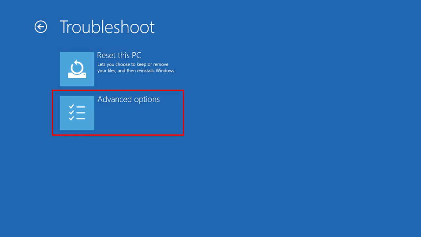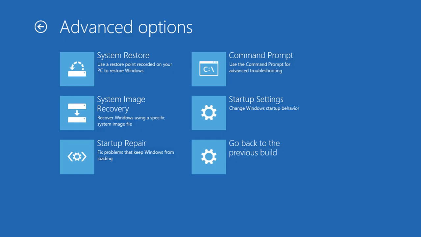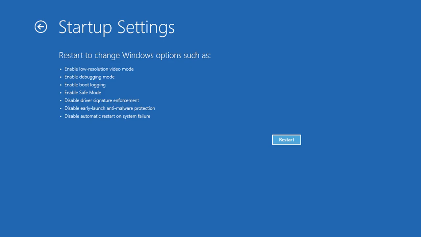By clicking on Advanced Options, you can see the list of all additional functions available in the recovery environment. System Restore, System Image Recovery, Startup Repair, Command Prompt, and Go back to the previous build. We discussed all these functions in our previous videos. You will find the links in the description. By clicking on Startup Settings, you can boot Windows in Safe Mode, switch to Low-Resolution Video Mode, disable driver signature enforcement, and so on.